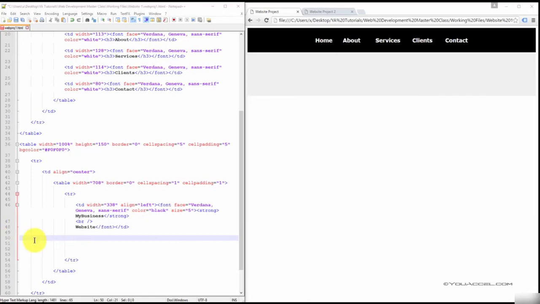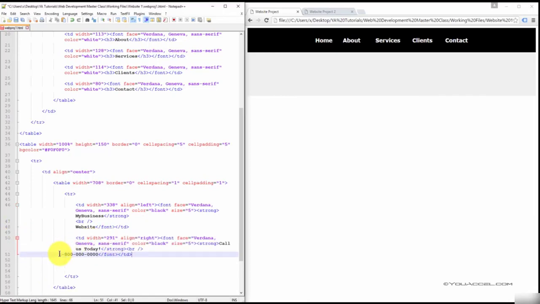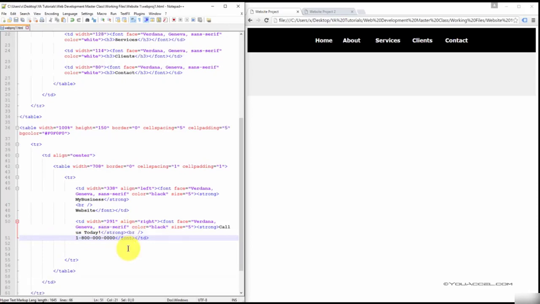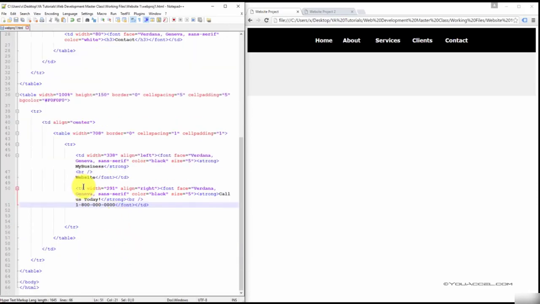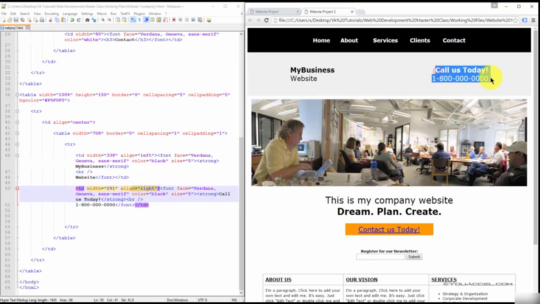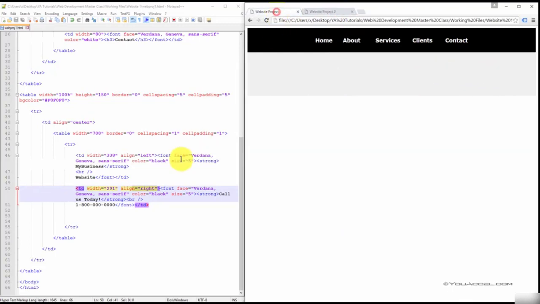Now we'll create the second column, which contains the phone number. And it's almost the same thing. So it's a column, just the width is slightly different. It's a bit smaller. This time the text is aligned to the right. As you can see, its alignment is to the right here. Now we've attached a font attribute, made the Call Us Today text bold, and then the phone number.